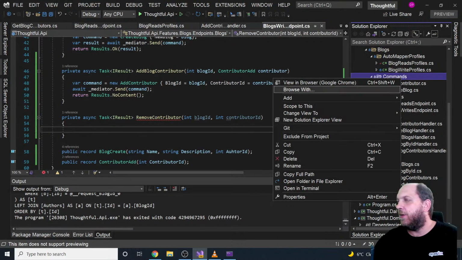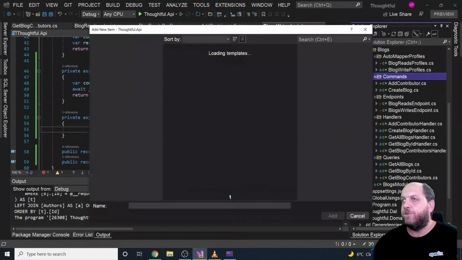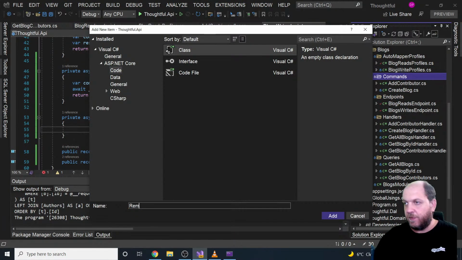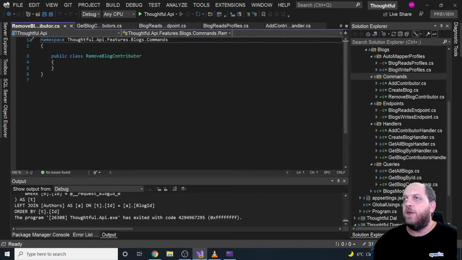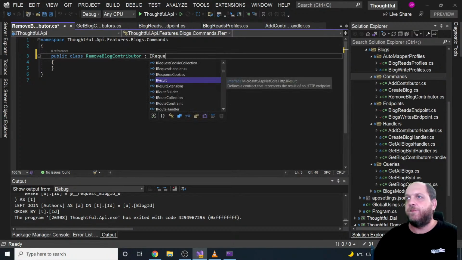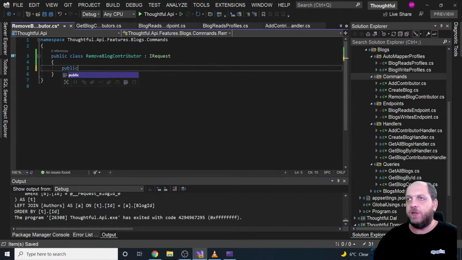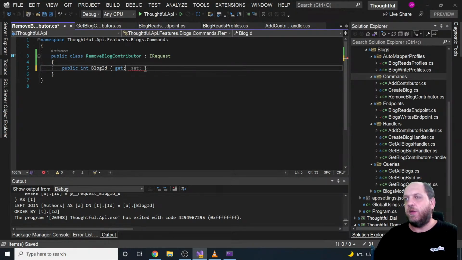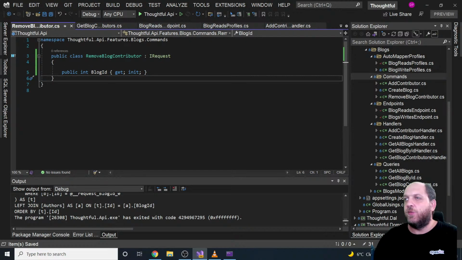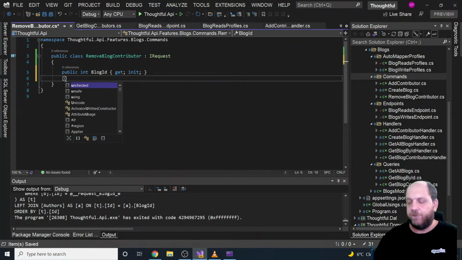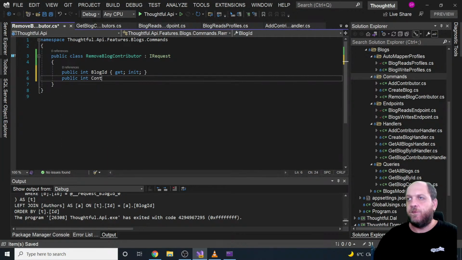So let's go here and let's add a new class. So it would be RemoveBlogContributor. And this would be a simple IRequest, because we don't want to return anything else. But here we need the properties that we actually get from the routing. So it would be an int BlogId, or we can even use init. And we would also need an int for the contributor ID. Public int ContributorId. Also, let's use init.